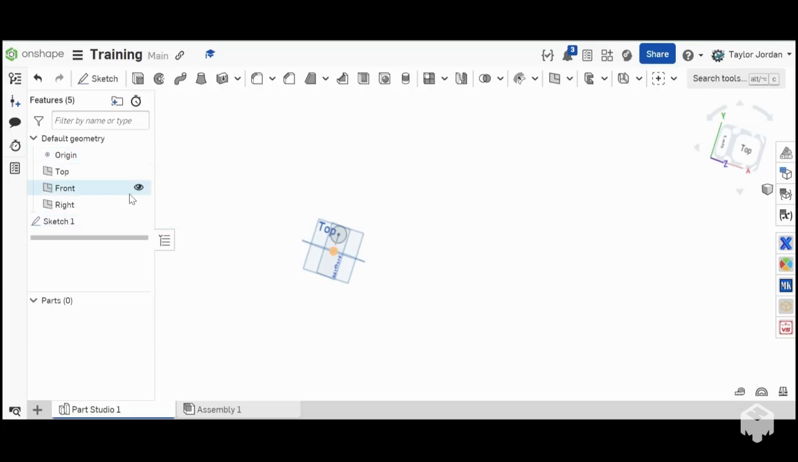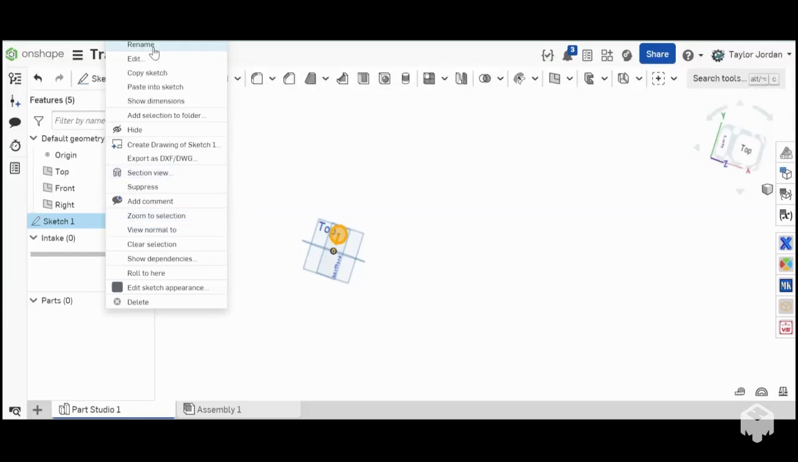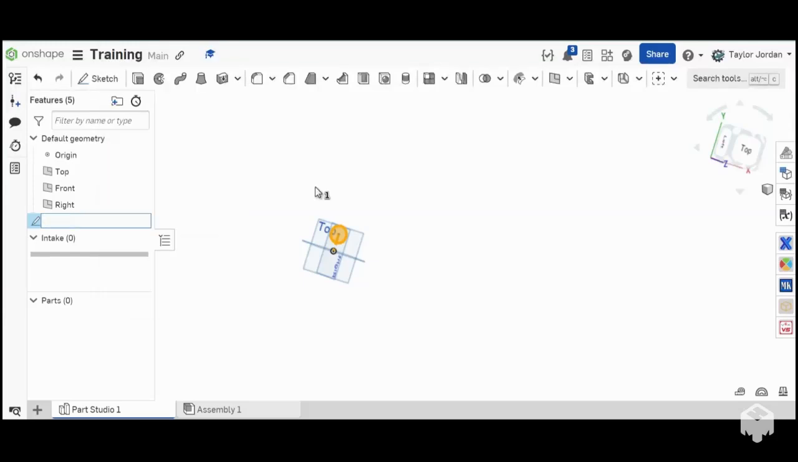This features bar over here is very useful. It has a folder feature. So let's say you want to have something just for your intake, you can have a folder just for that, and then all the things that you put inside there will be for your intake, and this is a great way to stay organized. You can also, of course, rename the sketch itself. So let's just say practice sketch if you wanted to.